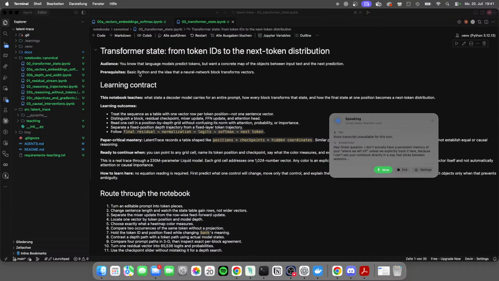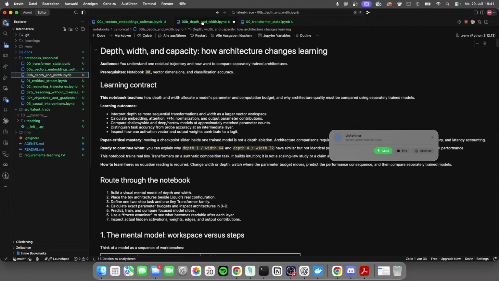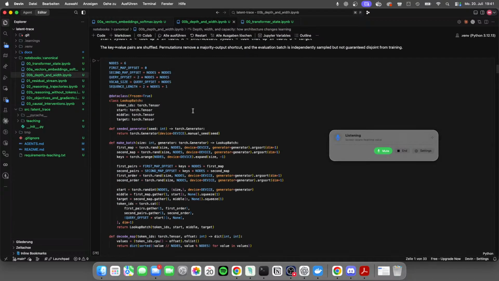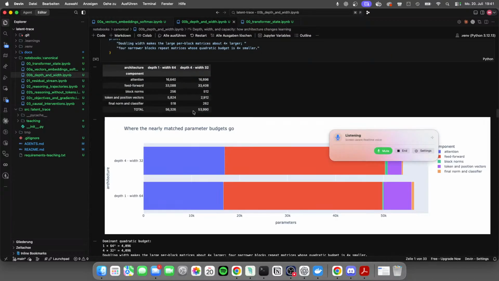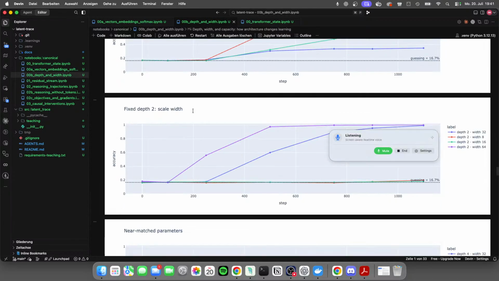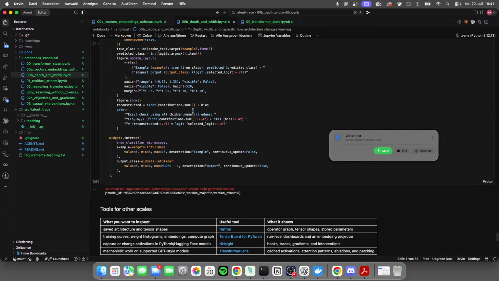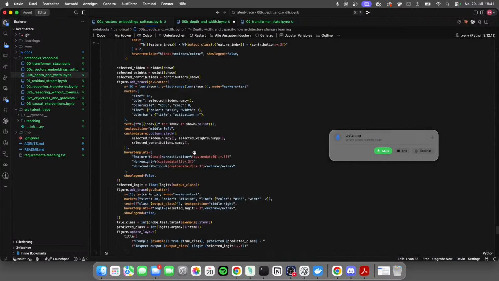Hey, great question. I don't actually have a persistent memory of where we left off unless we explicitly track it here, because I can't see your notebook directly. Yeah, that sticks between sessions. Okay, then let's go over the notebooks again. Which notebooks have we done, or what's next? 00B, I think, we still need to do, yeah. So let me run it again and you take a screenshot.